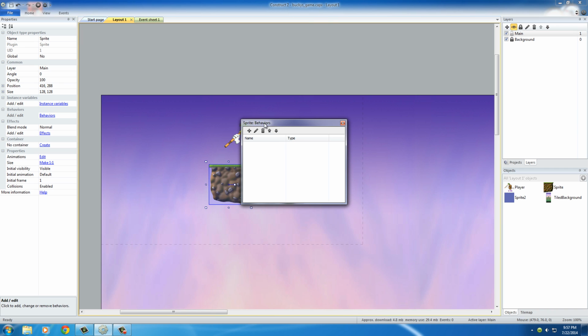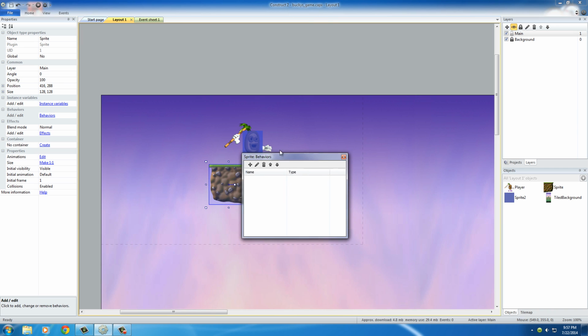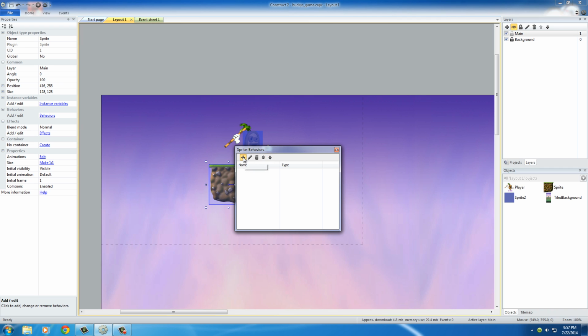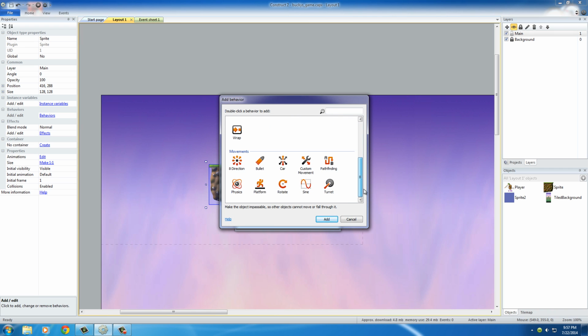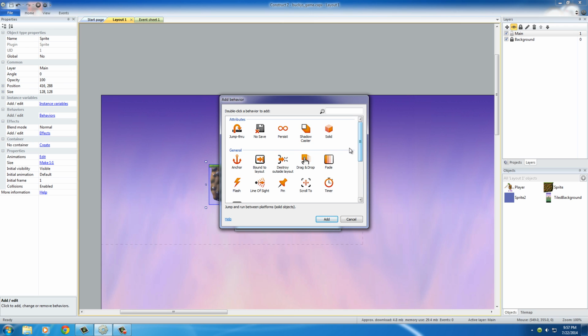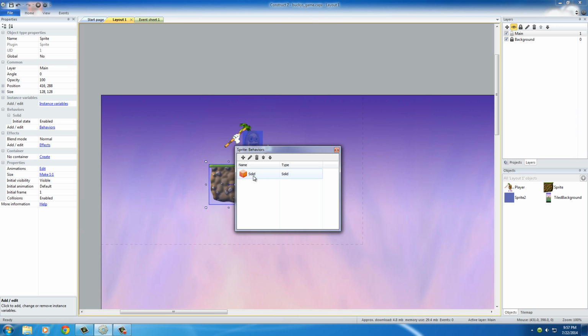So once we have a behavior that we want to add to this tile, click add, and of course select solid. Now I'll show you guys what that platform behavior was. It says jump and run between platforms. Pretty much this dude can stand on solid objects, anything that has a platform. So of course we want to say the ground is going to behave like a solid object. So now you can see we added the solid behavior to this ground right here.